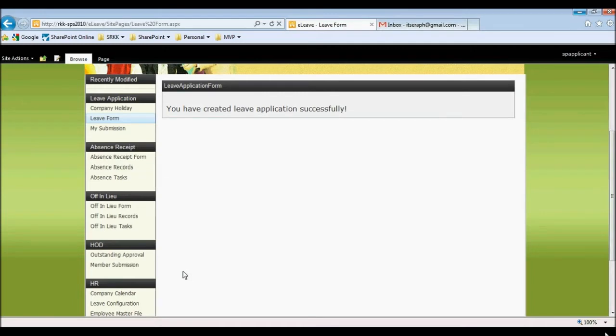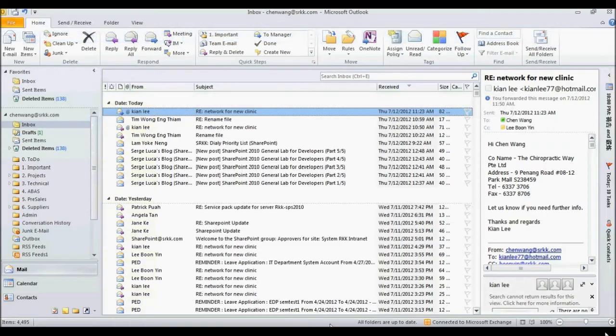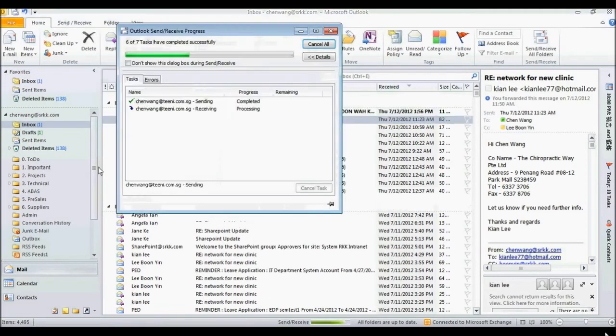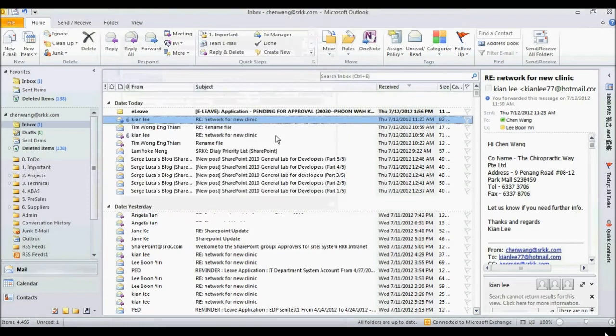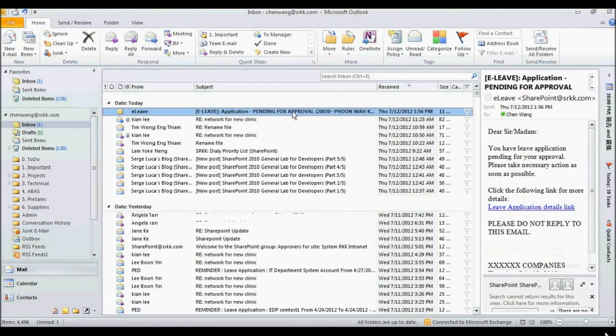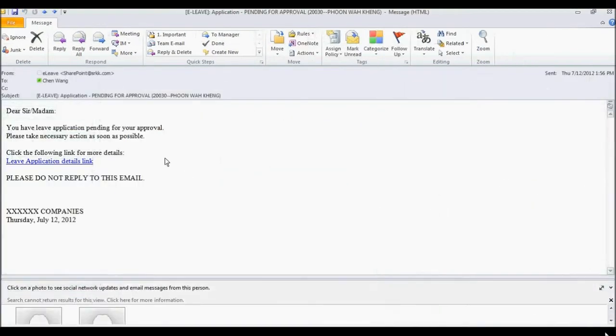Your application will be sent to your supervisor or manager's email for approval, depending on who your approver is. Your manager will receive an email notification to approve your leave. Then, he or she will process your leave application through the link provided in the email. Click the link to go to the eLeave system.